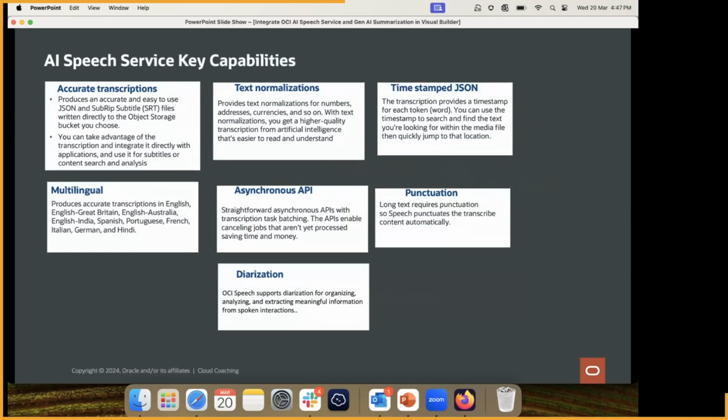We could understand more capabilities around it. So these are the accurate transcriptions. Basically it applies on the audios and videos which are provided. And the text normalization: it provides text normalization for numbers, addresses, currencies, and so on. The time stamped JSON: when you provide the audio file, it does the conversion into the JSON format. And we can see the timestamp around it for the JSON format which is available. And multilingual, which I explained, there are various languages it supports.